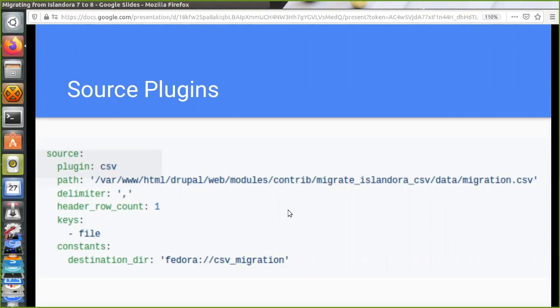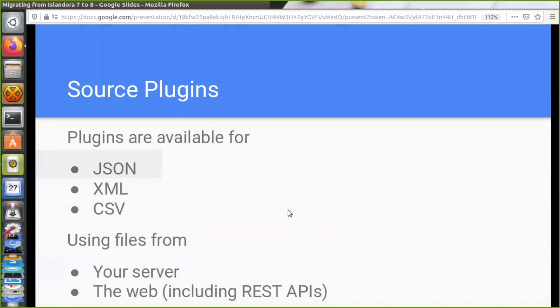So this one here is meant to work with a CSV, and so we have to provide things like the delimiter and how many header rows we have, stuff like that. You can also define constants in a source plugin, and that's just like hard coding something. There are source plugins available for JSON data, XML data, CSV data, and you can use files that are actual files on your server, or you can pull from the web, and that includes calling out to REST APIs. So it might not actually be a file, it might just be the response from a web API, but you can use that too.